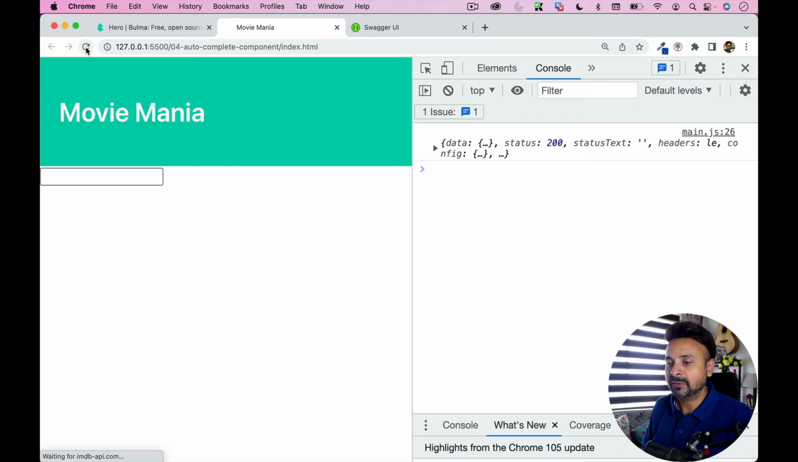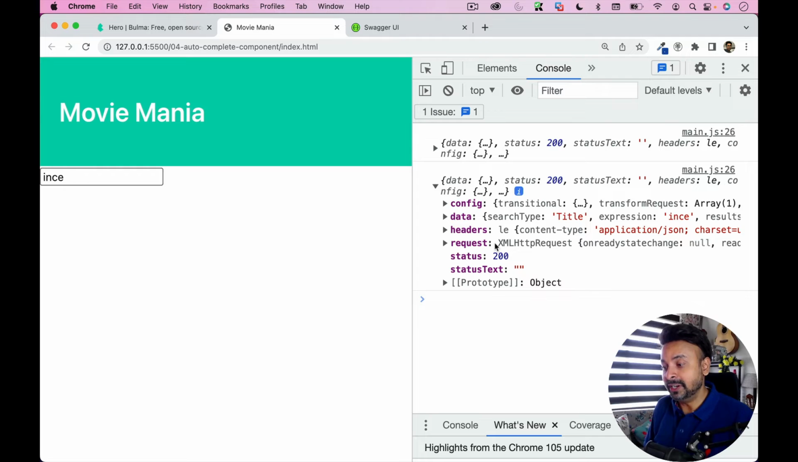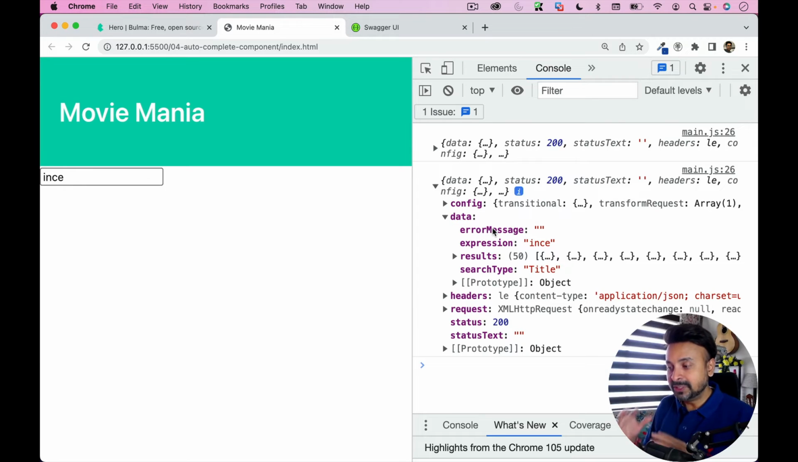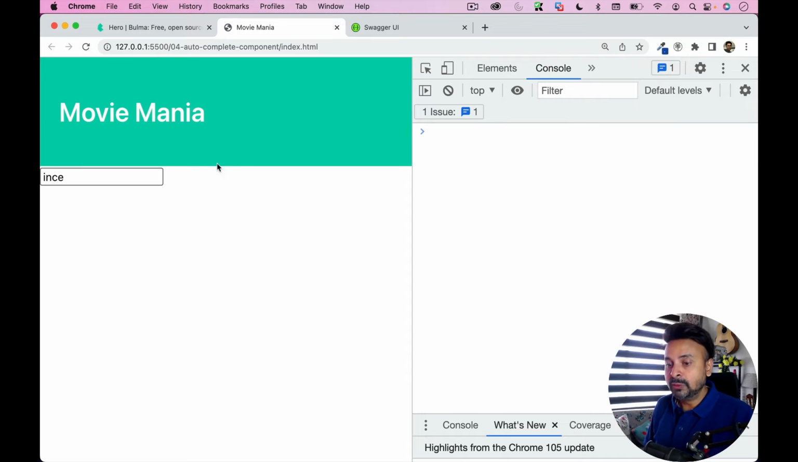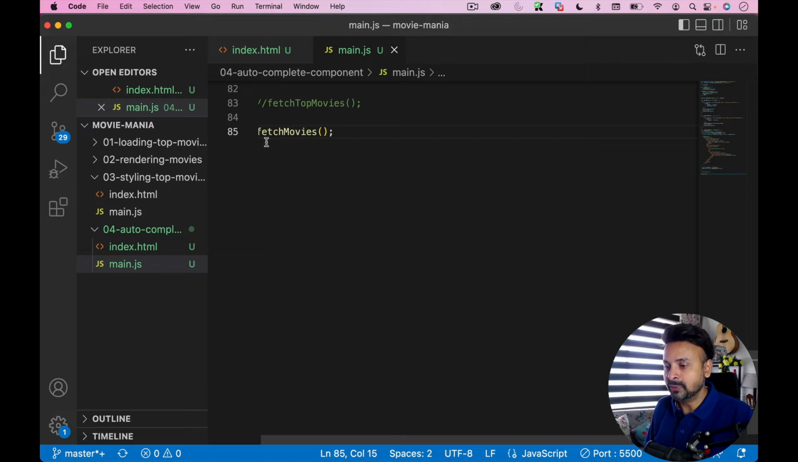So I'm going to refresh. And if you see here, I'm typing. Now, I'm not doing anything. I've waited for 1 second and see that I got the data. So this is the idea, right? If I'm typing, it won't be sending any call. So I think I'm calling this function here also, fetchMovies. Let's comment that. That's why we got two different outputs.